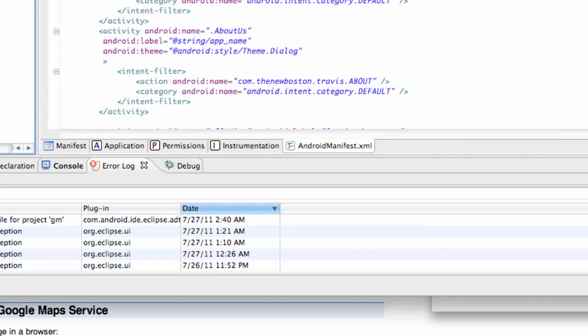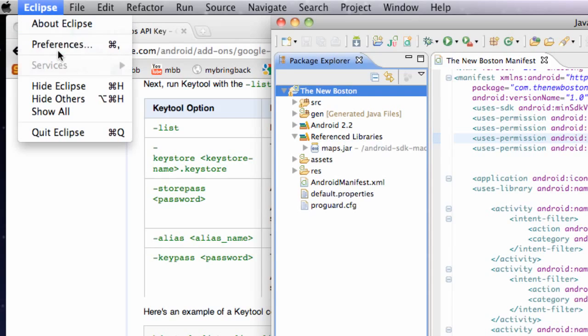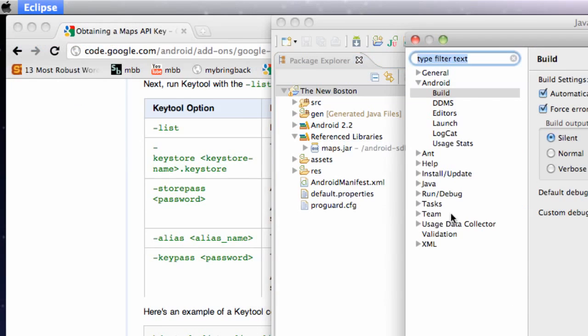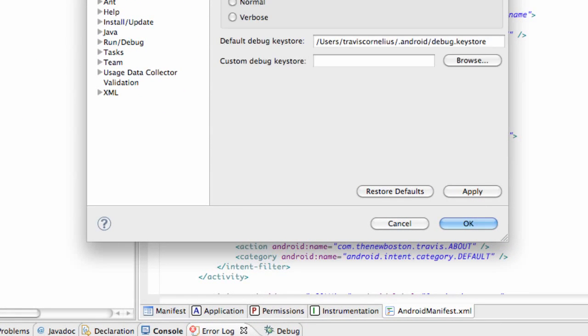Now what we need to do again is find this resource. So we're going to go into Eclipse, and for Windows you want to go to the Windows tab. For Mac you want to go to your Eclipse tab and then click Preferences. Once we open up our preferences, we're going to go to the Android folder and then to the build path. As you can see, here's where my path is located. So I'm going to copy this debug keystore path that we're going to use later when we work with the command prompt or the terminal. So just make sure you have that copied.